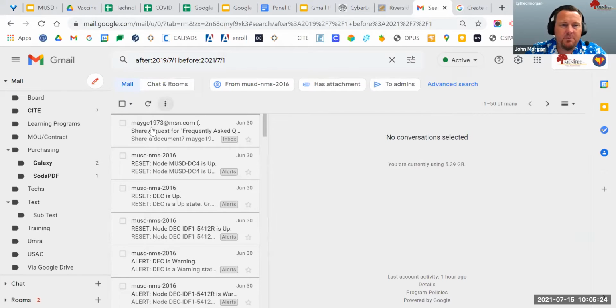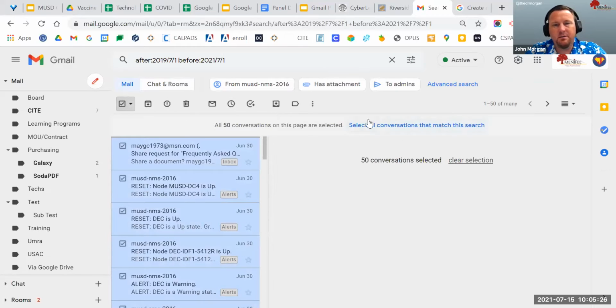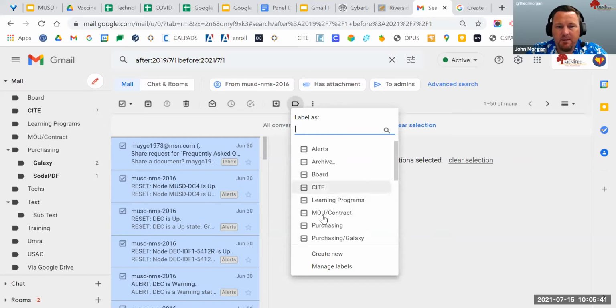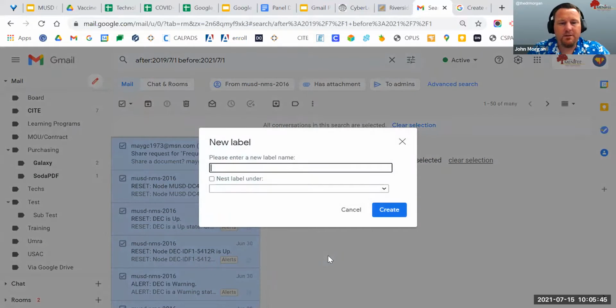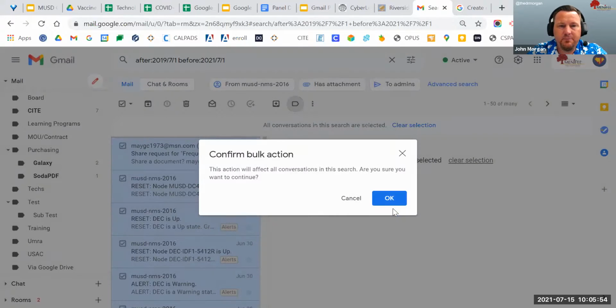And once you have those emails there, click select all conversations, archive. So that is something that you can definitely do. Let's say you didn't want to archive them. Let's say you actually wanted to put them into a folder. I could say, you know what, I'm going to create a new label. And I'm going to call this 2020 to 2021. I'm going to create that label.